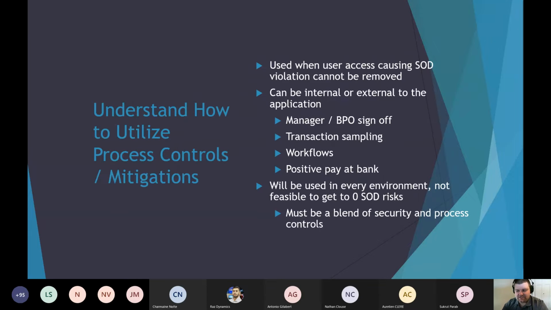We want to make sure that we understand how to utilize the process controls and mitigations, right? The idea here is that you're never going to be able to get to zero SOD risk in your organization. So you want to make sure that you have process controls or mitigations around these to help with this process, right? So the process controls or mitigations are utilized when a user access that's causing an SOD risk can't be removed because they need that access to perform their day-to-day operations.